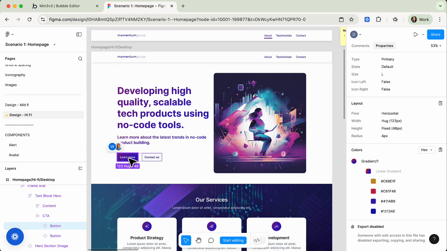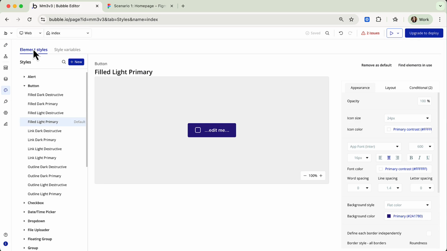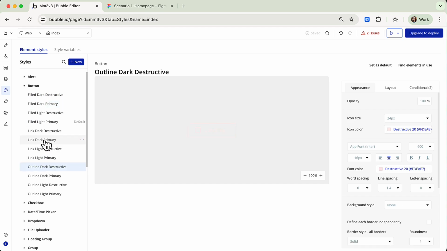In this lesson, we're going to set up our button styles. Navigate to the Styles tab and Element Styles. Open up the buttons drop down and you will see that Bubble generates a whole series of button styles by default. You'll see filled buttons, outline buttons and link buttons, and each one comes in both a light and dark variant and in primary and destructive versions.